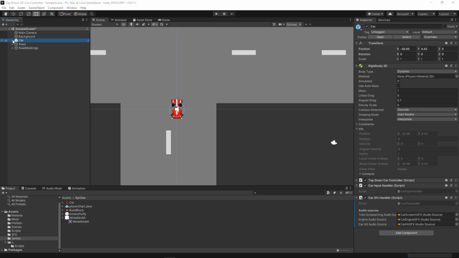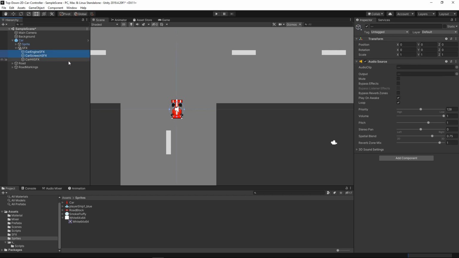Now, I'm not sure if you heard it, but there was a little mistake in the scene after all. The car engine and the car screech sound effect was playing right from the start. When we hit the play button, we could actually hear them play. So we want to reduce the volume to 0 and allow the script basically to handle it.